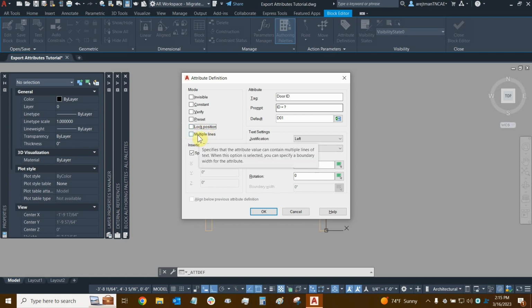Then we have multiple lines. This is great because you can basically have multiple different kinds of data. And you can see here that when this option is selected, you can specify a boundary width for the attribute. So you'll see that as I toggle multiple lines on, now our boundary width down here just turned on as well. This allows us to specify how the attribute flows its text and whether or not it's going to flow so far horizontally and eventually move on to the second line, go horizontal, and then move on to the third line. So multiple lines is actually quite useful.